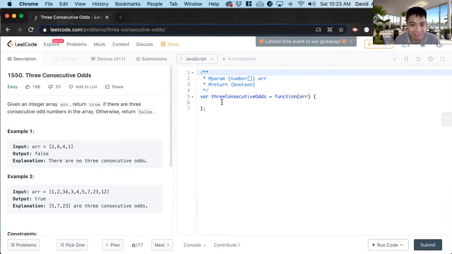Hi, my name's David. Today we're going to do number 1550, three consecutive odds. This is an easy level problem on LeetCode and we're going to solve it in JavaScript.